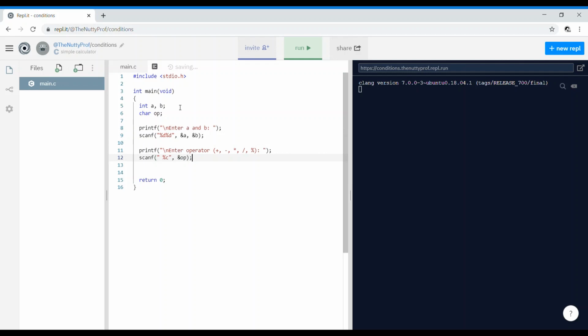This is just so that when you write 6 space 5 and press enter for the next operation to happen, the enter that you press will not be taken as the value for op. So I will leave a space in the scanf statement before %c. Else you can shift the entire line number 11 and 12 before line number 8 and 9. So the enter operator is done, and then you can start.